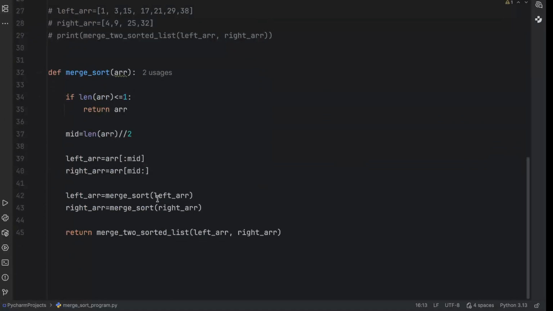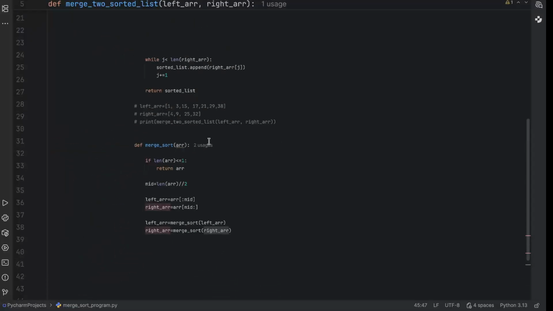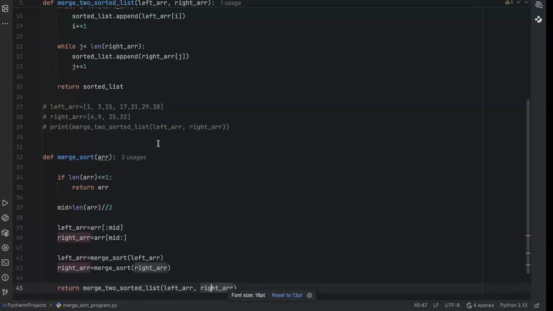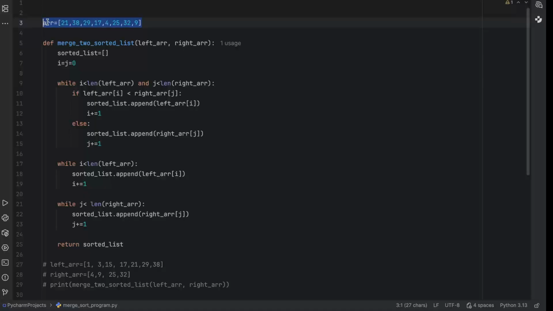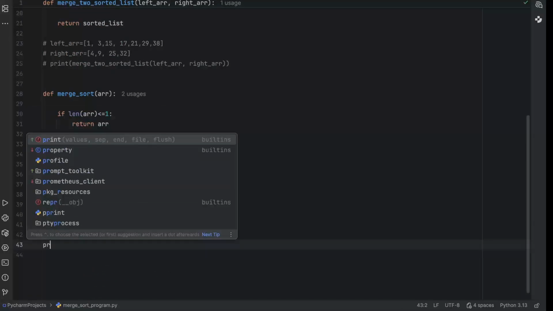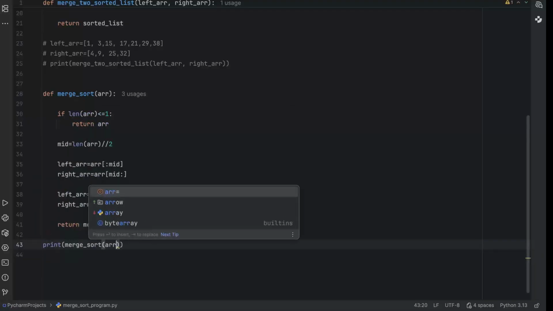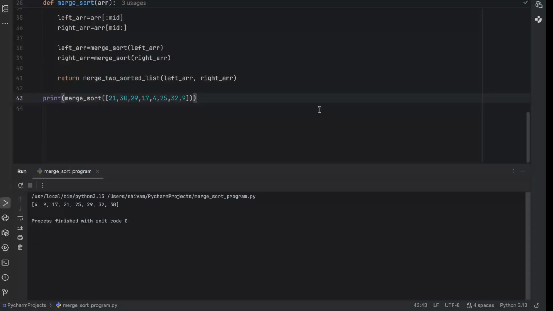And then in merge sort, I will finally call my merge sort to test if everything is working fine. Now let me just call my merge sort with this array, which I have cut with command X. I am at top, I am just calling my merge sort. I hope everything works fine. The array which I have is pasted with command V. That's it. Let's run this and see if our array is getting sorted or not. Yes: 4, 9, 17, 21, 25, 29, 32, 38. It is getting sorted. Well done.